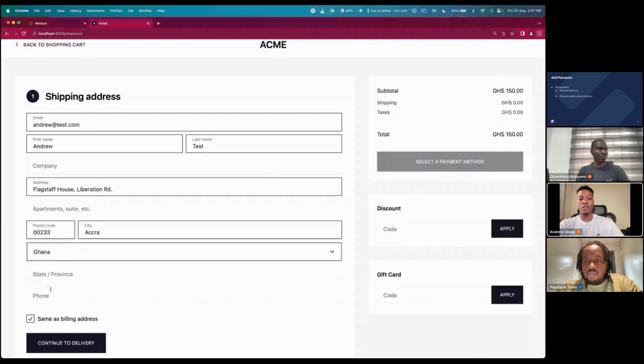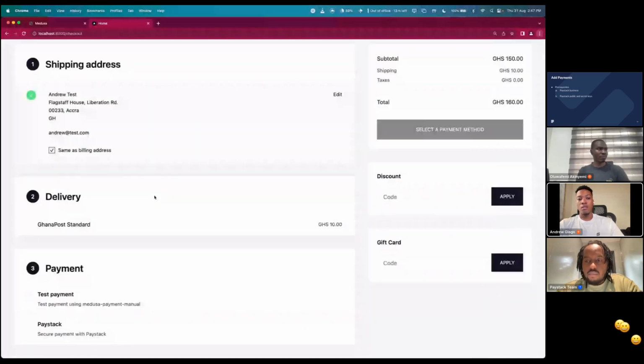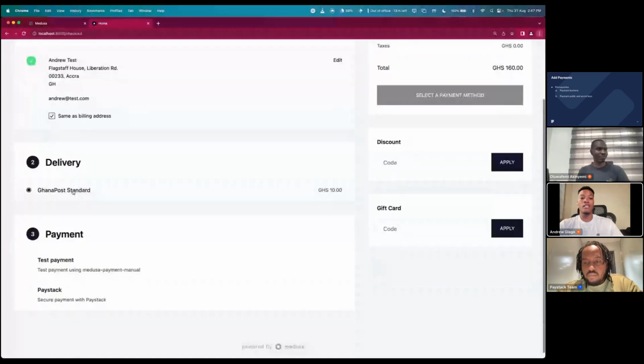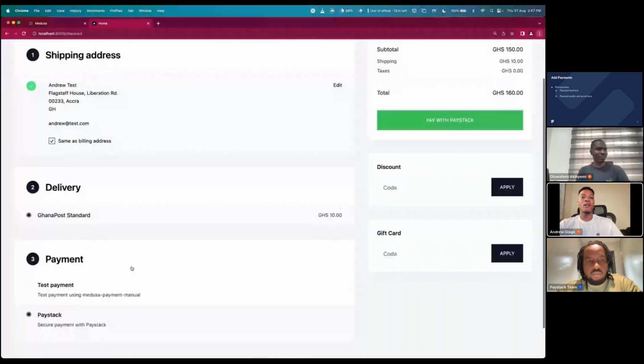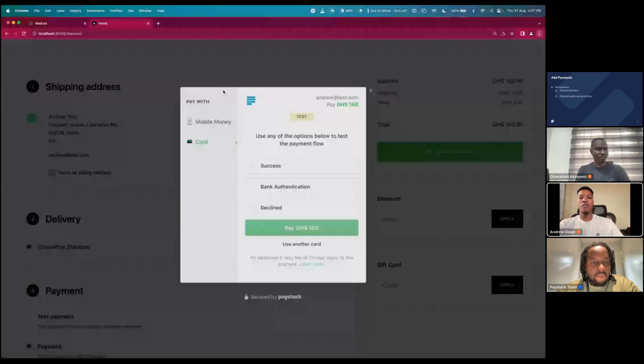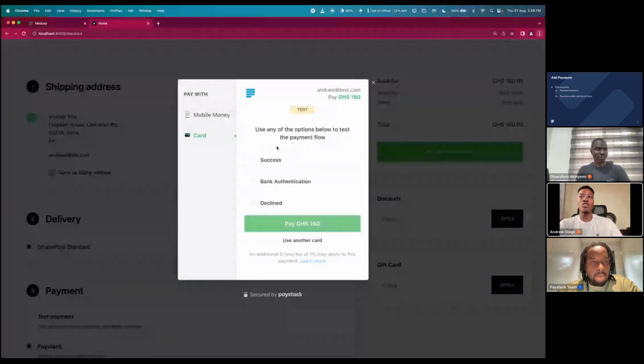So for delivery, I'll just use Ghana Post Standard, and now we can choose to pay with Paystack. So just choose Paystack, and we have a beautiful pay with Paystack button here. You need to click this. So what you're seeing here is what a user would see when they choose to pay with Paystack.